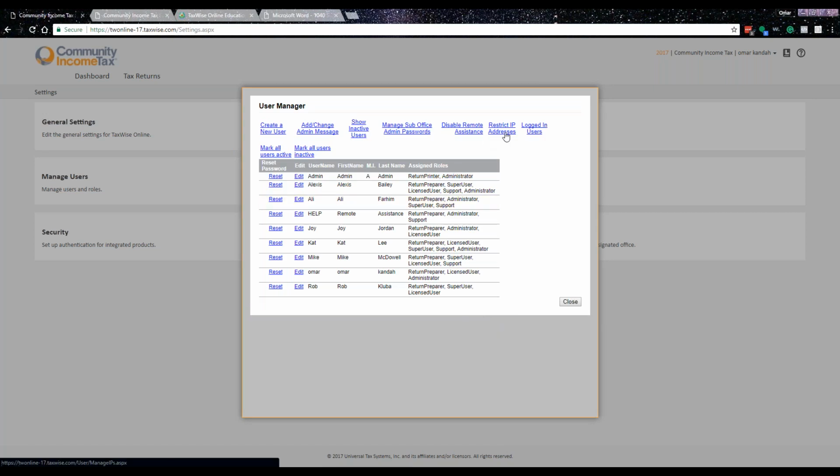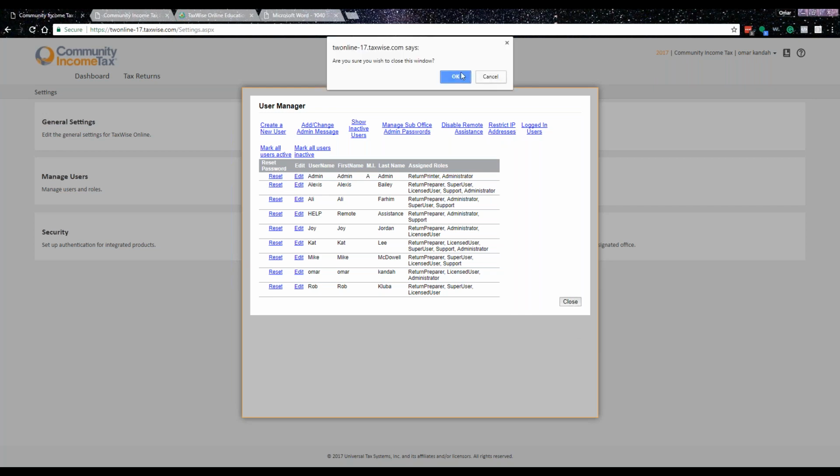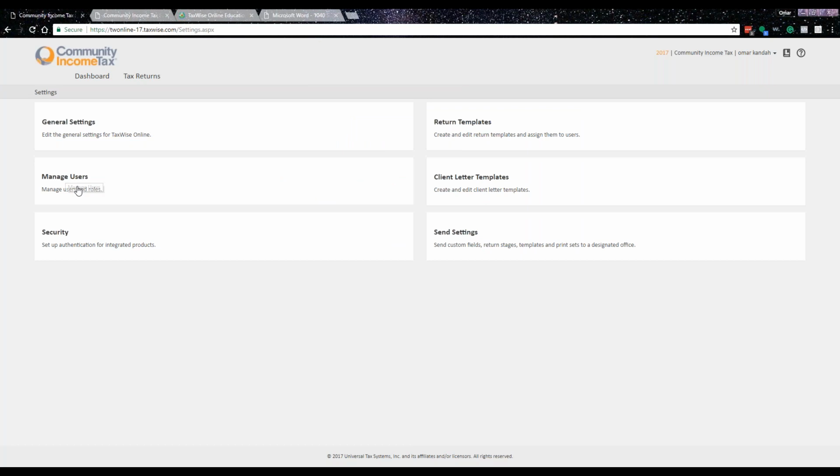Now there's a disable or restrict IP addresses option. Since it is web-based, you can go anywhere and do tax returns. If you don't want them to be mobile and only work out of your office, you can select restrict IP, and that will restrict them to only work from within your office. So that's the manage users settings.